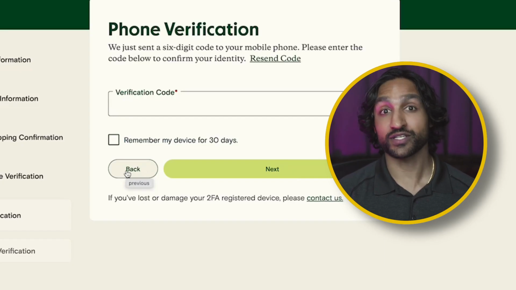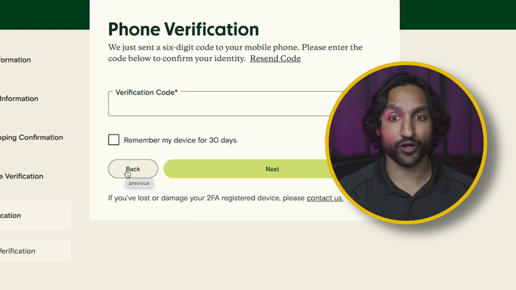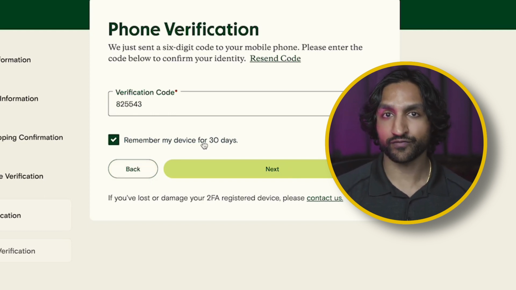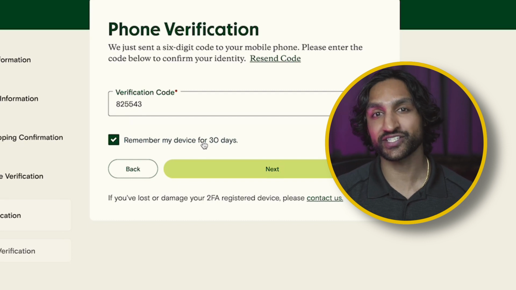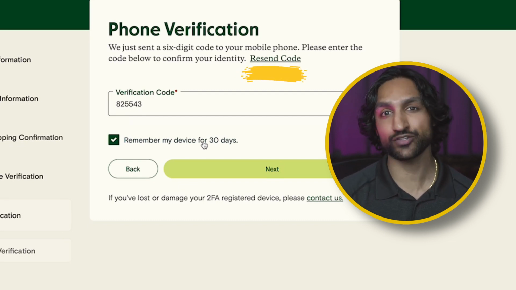The next part of this process is phone verification. A 6-digit code is going to be sent to your mobile phone. Enter in your phone number like you did in the first step. Relay is then going to send that 6-digit code to that phone number. If it didn't send the first time, you can click resend code and then enter that code here.